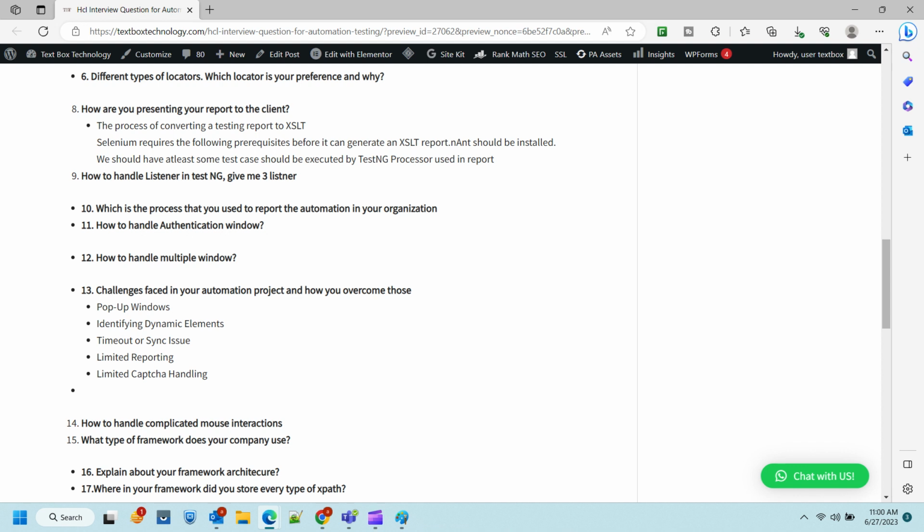Next is how to handle listeners in TestNG. Give me three listeners. This question relates to listeners. Listeners are interfaces. You should be ready with the top three or four listeners like IRetryAnalyzer, IReporter, and there are other listeners too, so you can name them and their uses, like IRetryAnalyzer is to retry the test. But if you say you use the retry listener, you should know where you have used it and what the implementation is. If somebody asks you to implement this listener in the framework, how can you implement that?